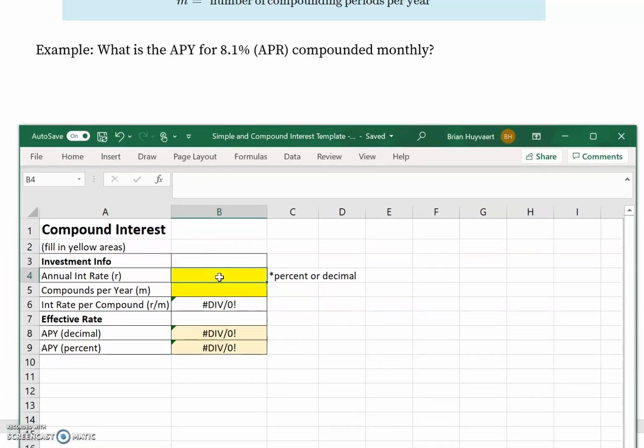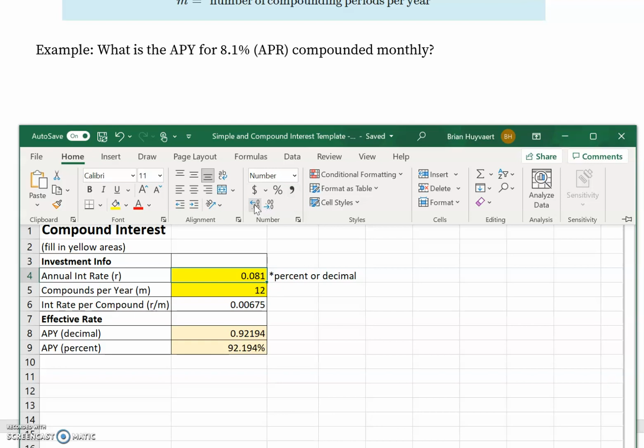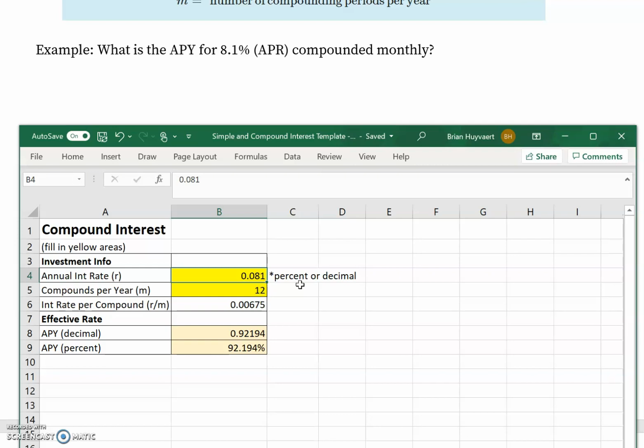So right now, our current rate is 8.1%, and we're compounding 12 times a year. Again, this says 0.08. If you just want to adjust this, add a decimal on there. It doesn't mean it's not there, it just means it's not showing up. But it always shows up in the formula bar here.